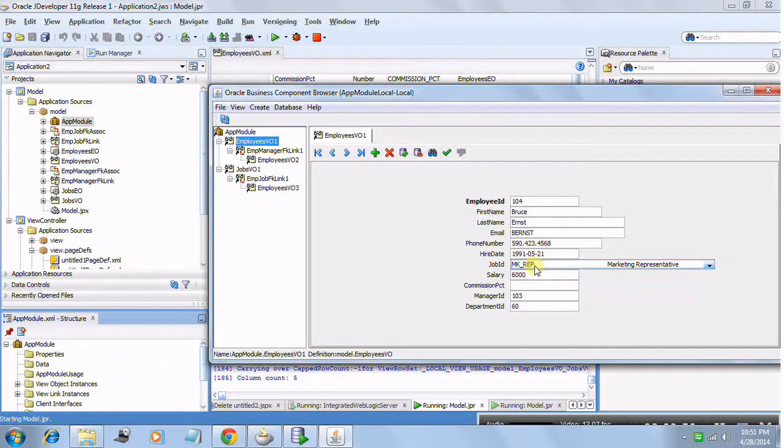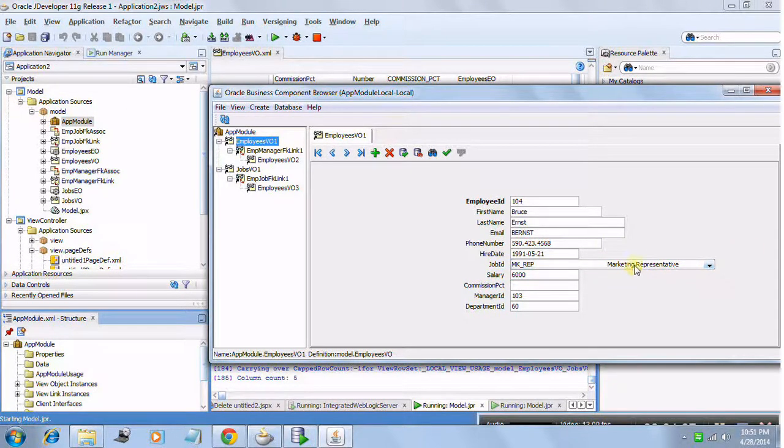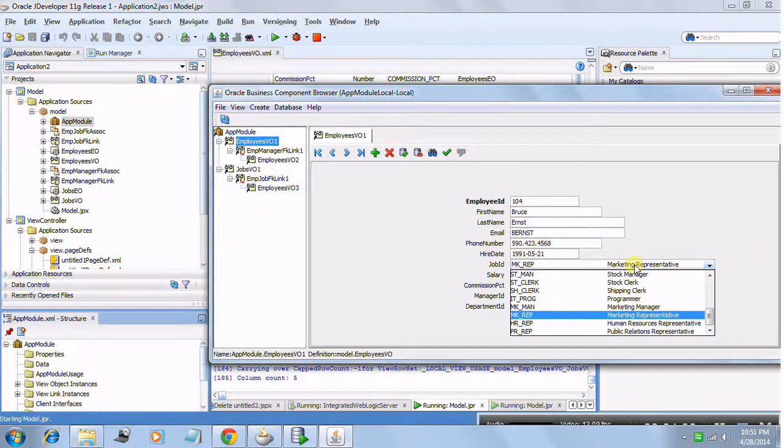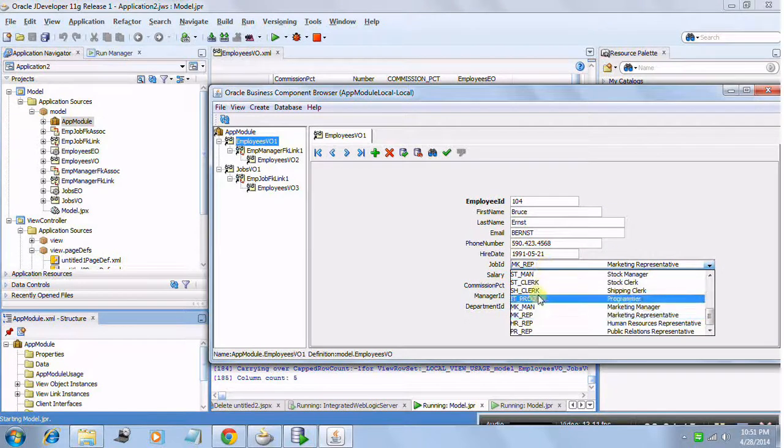Now there are some scenarios where this drop down has to be narrowed. Right now it's fetching all job IDs blindly from the other table, that is the jobs table, and displaying them here. There are some business scenarios where, based on some attribute lying over here, the drop down should be narrowed down.